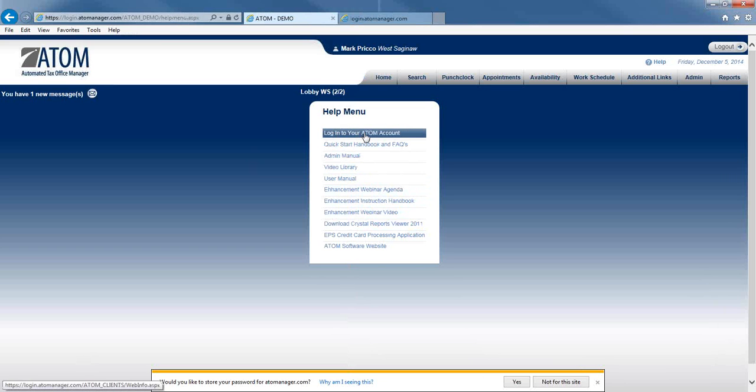If you don't have it, click on where it says log into your Atom account. It'll ask you for your 3-letter Atom code, and it'll also ask you for your password, which, unless you've changed it, would be the same 3 letters of your Atom code. Your Atom code is up right here in the URL. Right now, mine is saying demo. Yours would say something like YTS or XTAX or something unique to your company. So that's how you'd log in, and then the enhancements agenda is going to be in a message that we sent to you.